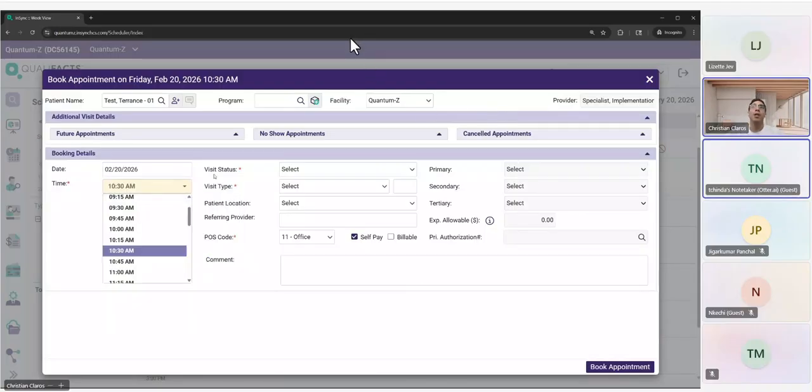Okay, so now we'll go into the middle column. The middle column is going to be the most important column when we're booking this appointment. So the first option we have that is mandatory is the visit status. What is the status of this appointment? So I'll show you the drop-downs here. We have two statuses. We have check-in and we have scheduled.